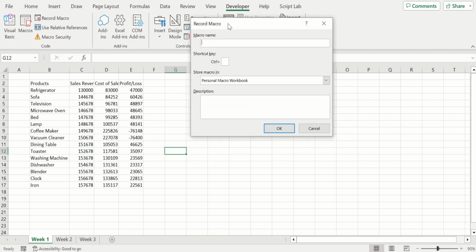For example, let's say we are given this information over here from our operations team, and they are requesting us to format the data and then provide the profit with highest profit and lowest profit, and also the product that is relating to it. So let's say this is a profit analysis we are going to do for our operations team, and let's name our macro as profit analysis. So I've just typed in profit analysis, and now let's press OK.